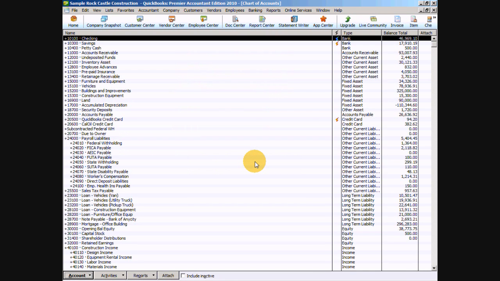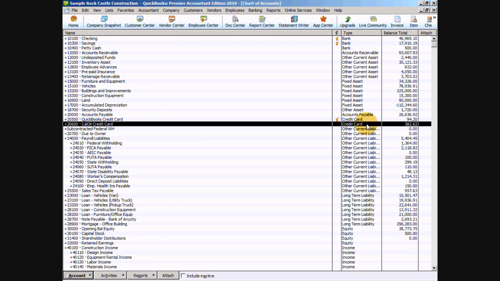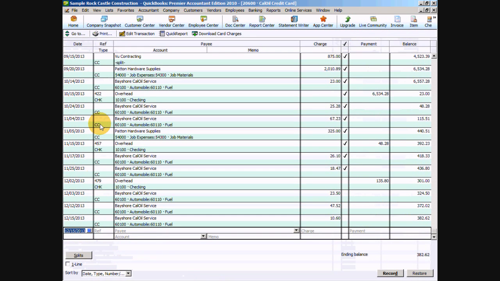Now the sample company file that we're using here has two credit cards that we have set up. These credit cards will have a register just like our bank account has a register. We can double click here so you can see it's set up just like our bank account. We have the date, the vendor that we paid to. We can show payments on the credit card from our checking account, and it also gives us a running balance for that credit card.